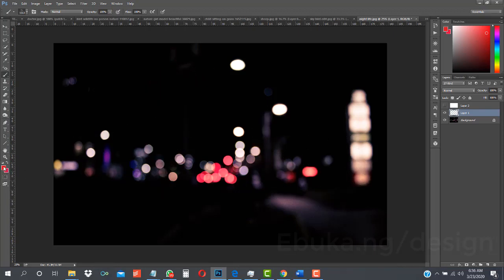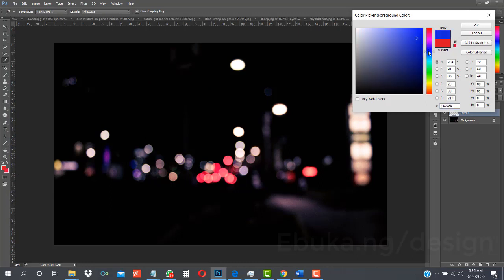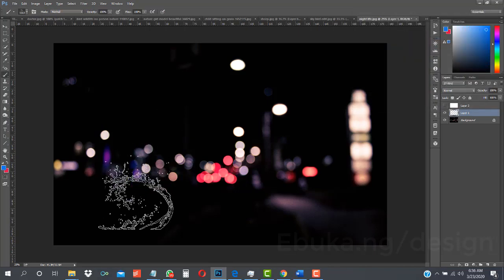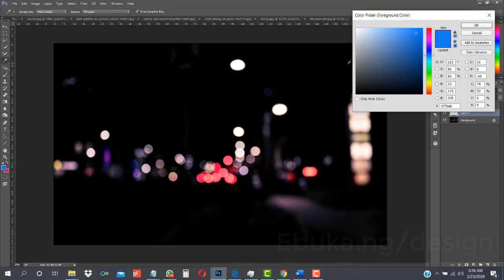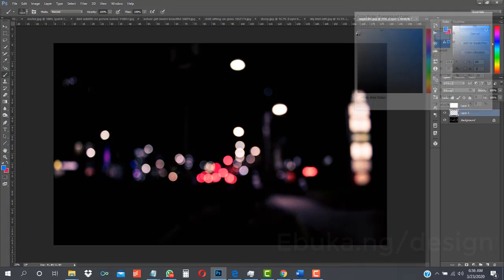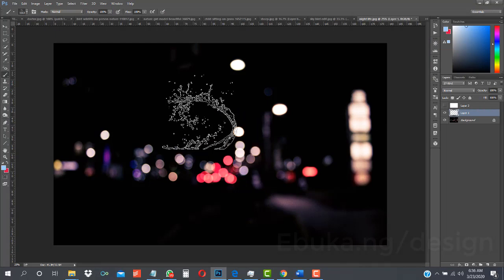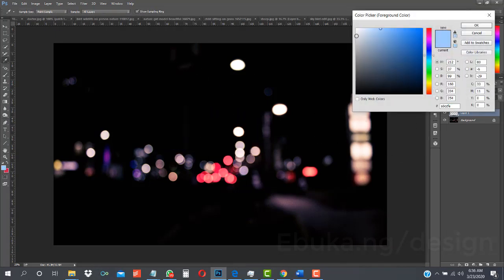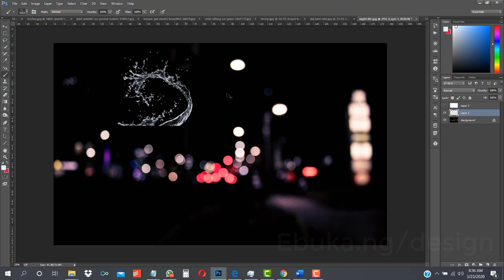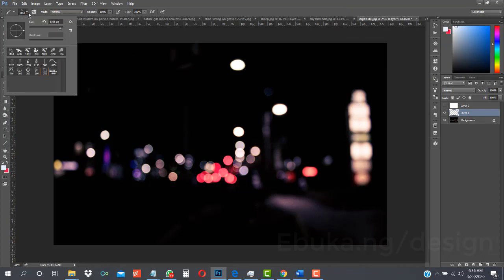Water is sort of bluish, so I'm going to use a bluish color to portray this, just so you appreciate it better. Okay, now this is too blue. Let's see. I just want you to appreciate it, so nothing too serious. You can see this is a water splash brush.